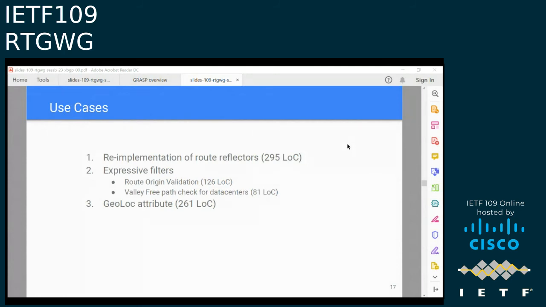To demonstrate the feasibility of the approach, we have re-implemented route reflectors, so the cluster and the different attributes that are used to do route reflection, and this cost us about 300 lines of code. We have added new filters to do route origin validation, to support valley-free path checks in data centers, and we have implemented the geolocation attribute. There is additional information in the paper, and there is running code. Next slide.